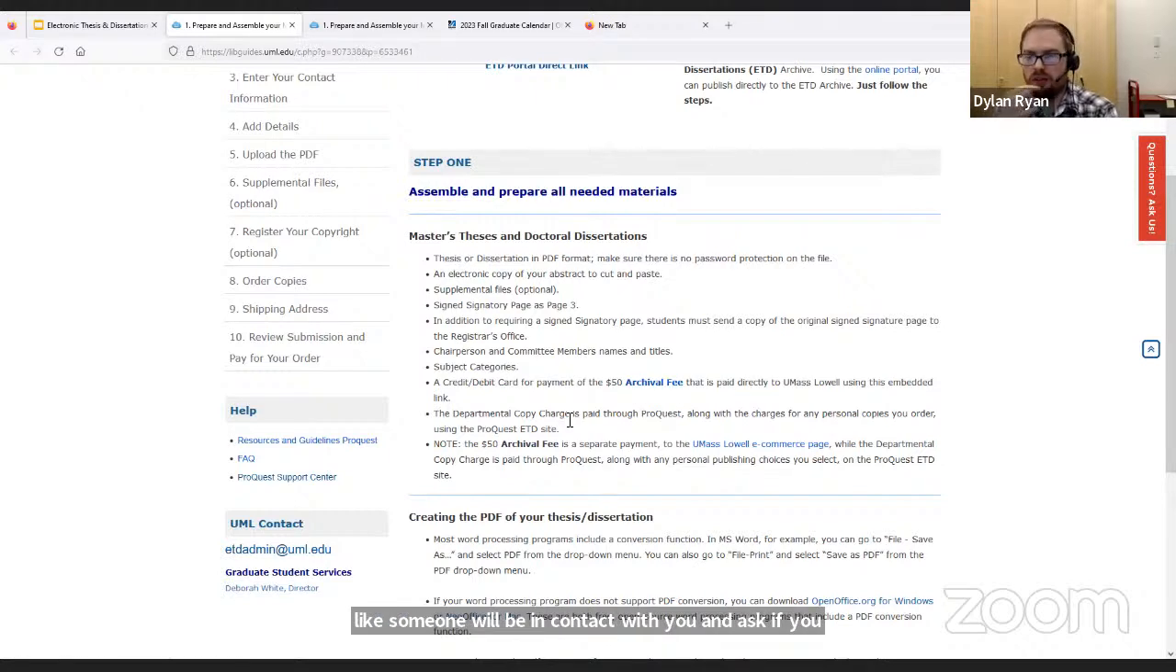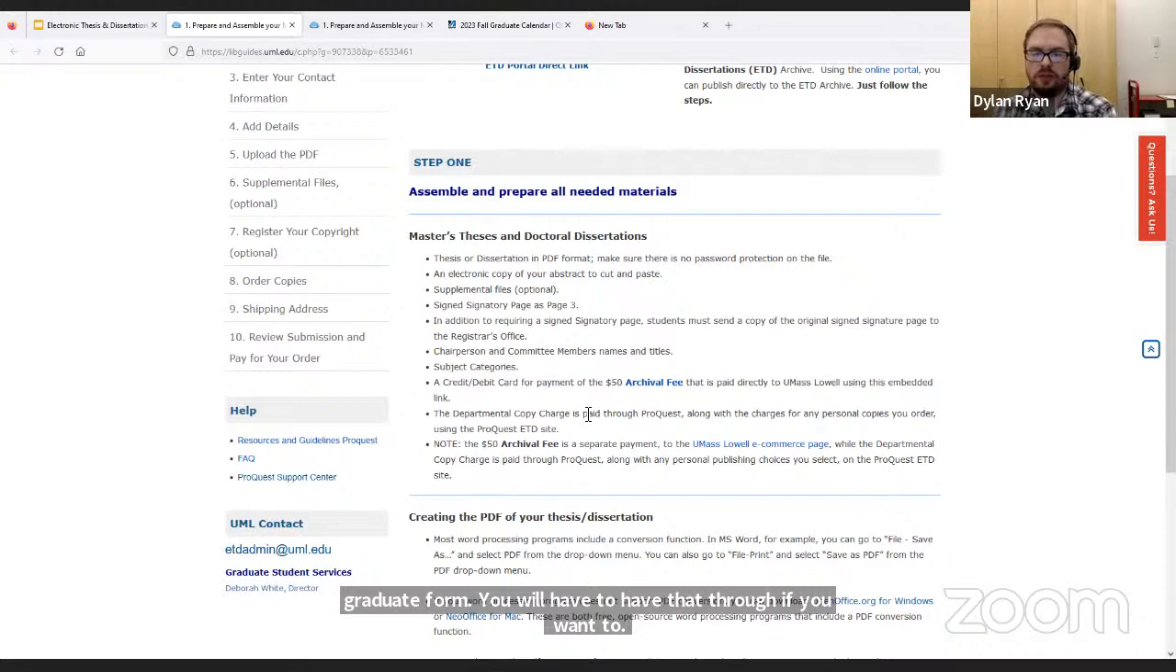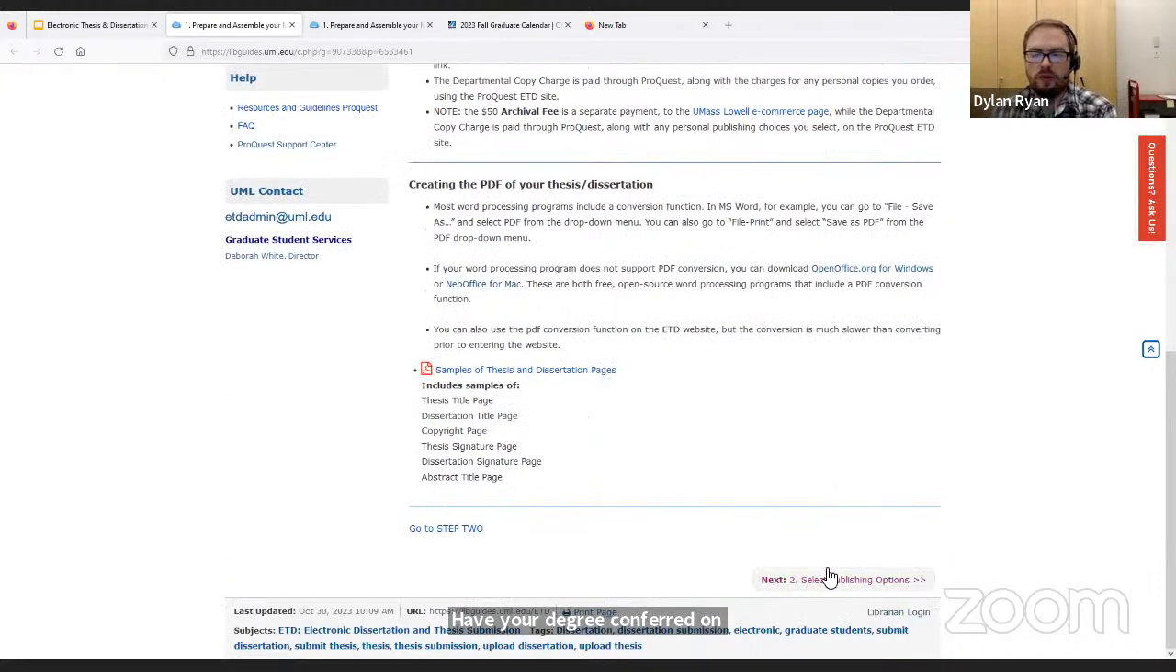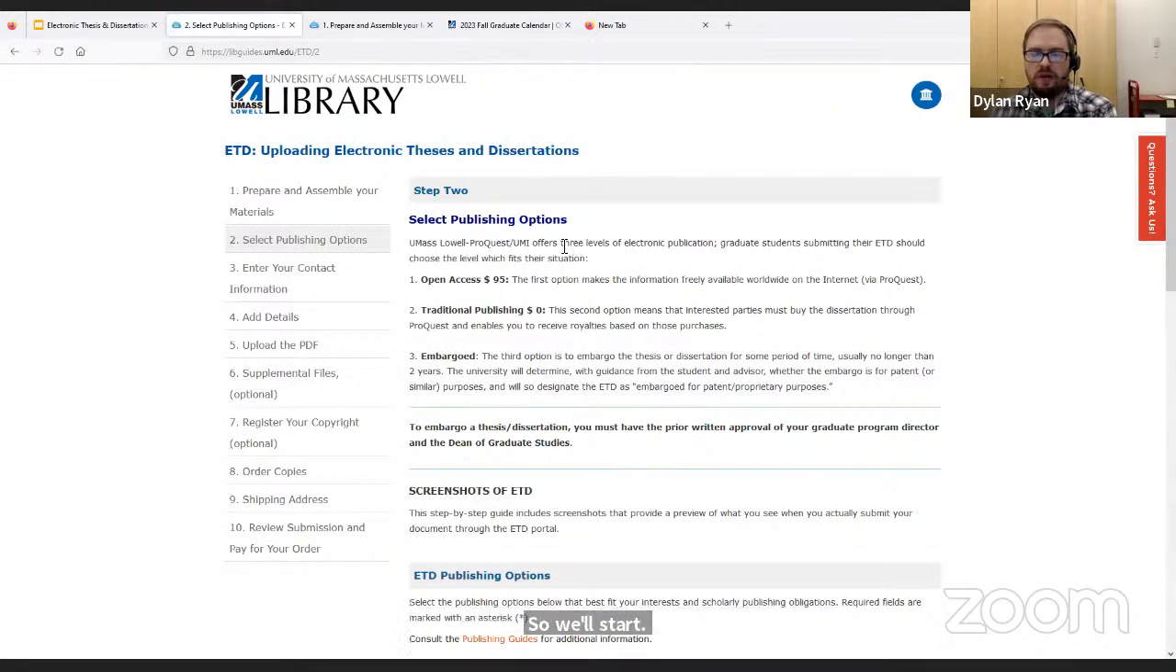Also, like we said, the Declaration of Intent to Graduate form, you will have to have that through if you want to have your degree conferred on the actual graduation date. So we'll start on the next page.